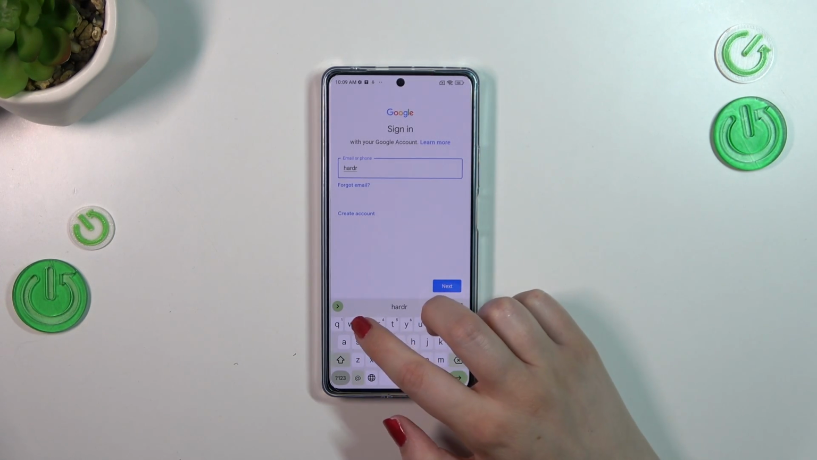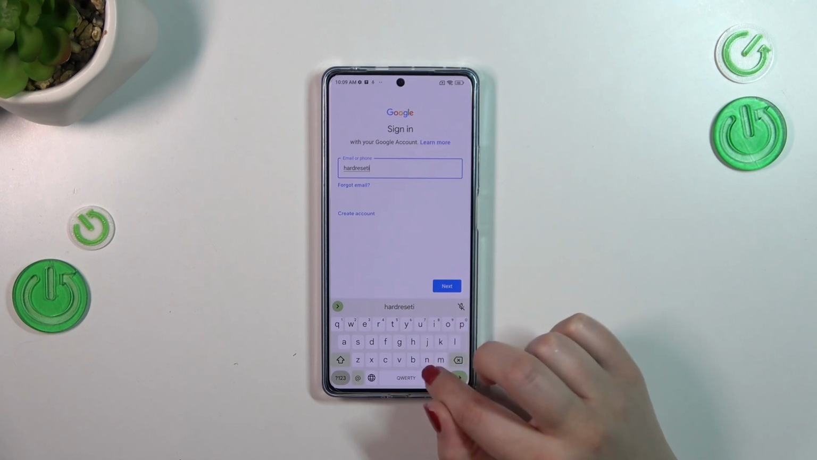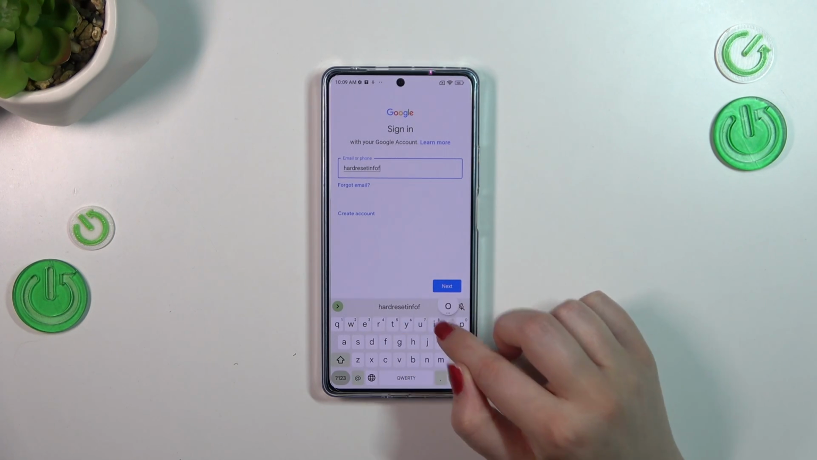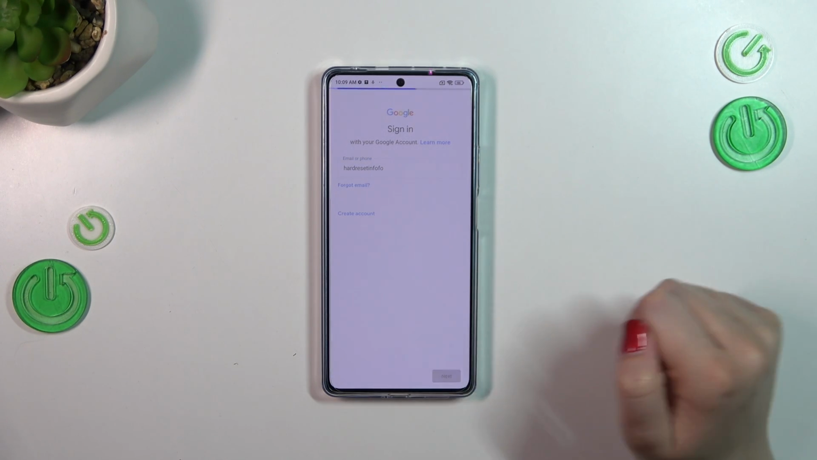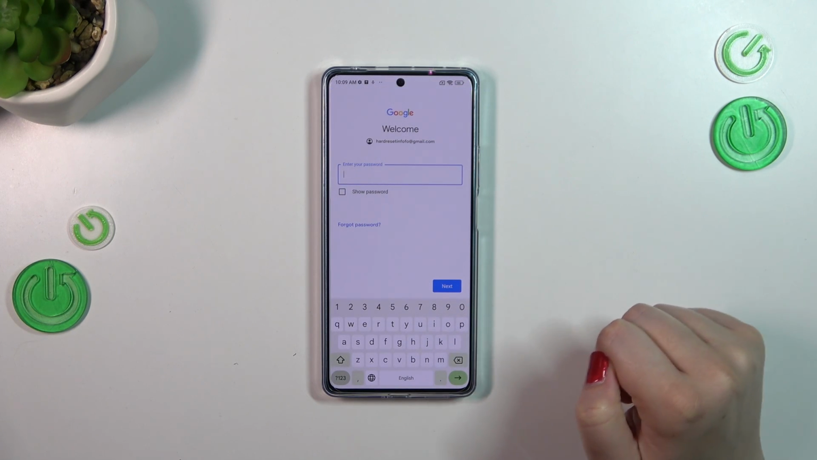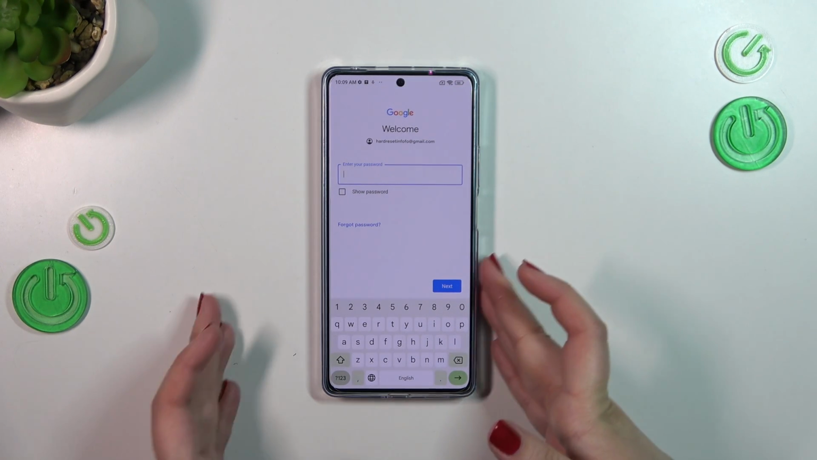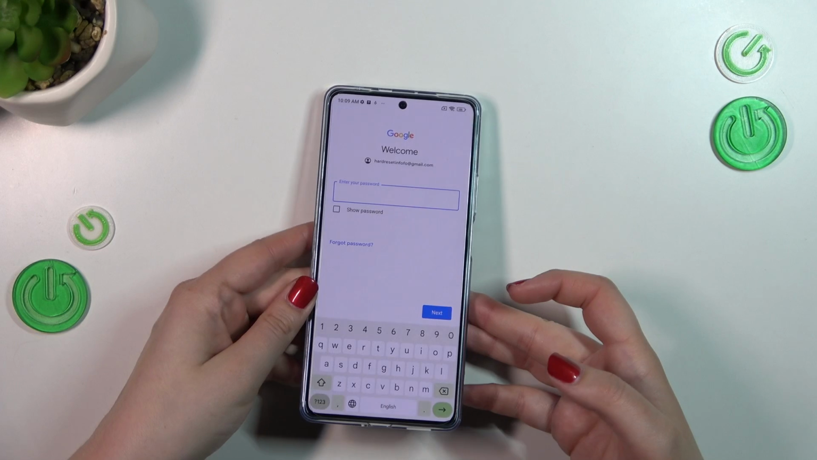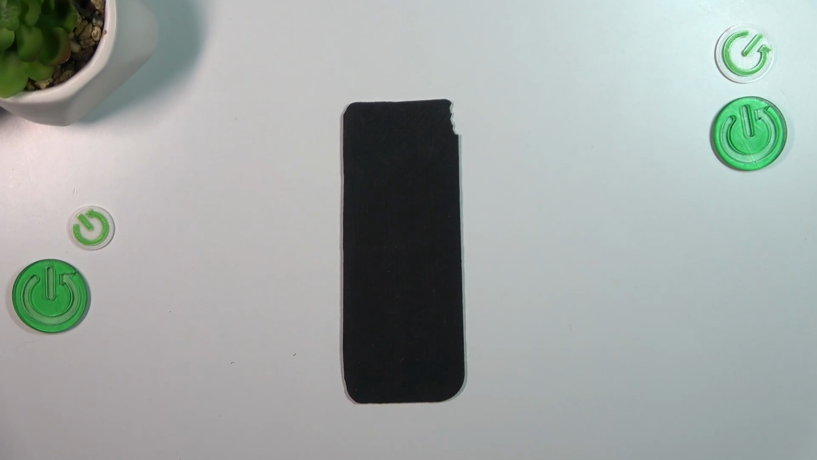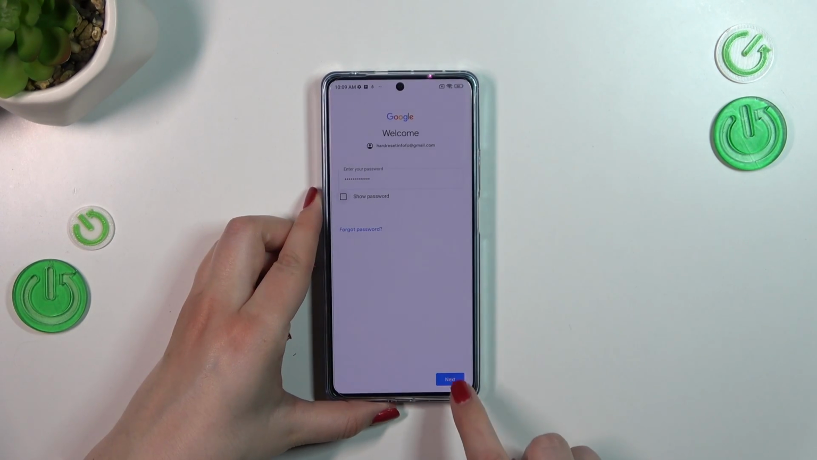And just a quick disclaimer, we do not have to enter the full email address, just the very first part of it before the @ symbol, because after tapping on next your device will autofill it. So right now we have to enter the password and let me do this out of the screen. Alright, let's tap on next.